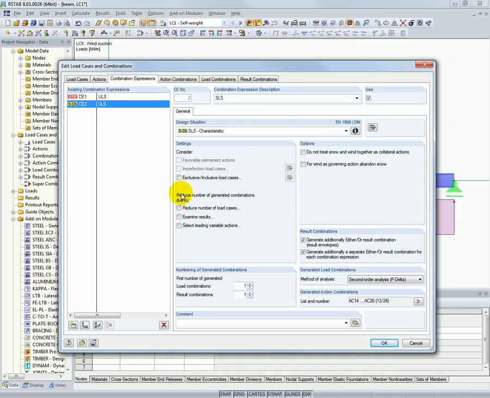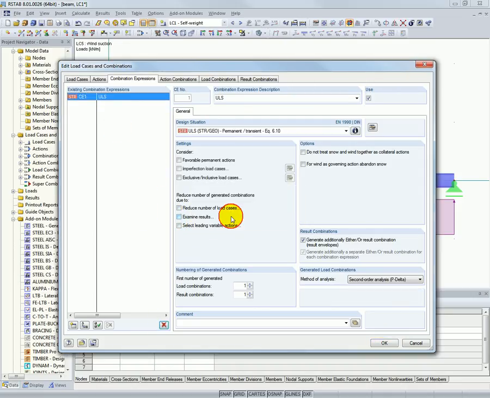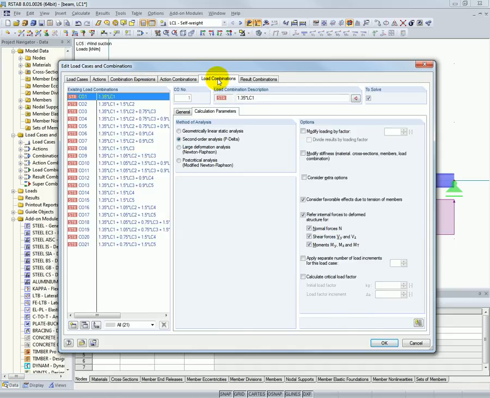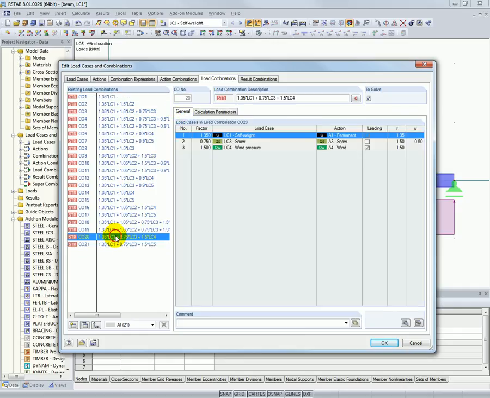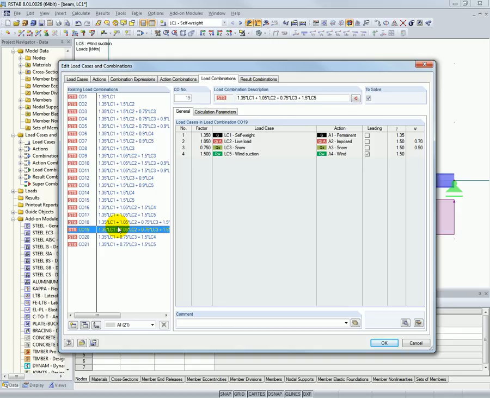To avoid confusion when I show you how the function works, I will only use the combination rule for the ultimate limit state. Please be careful when reducing combinations to ensure that all combinations relevant for the calculation will be generated in the end. Without any reduction, we get 21 combinations. The principle of the first method is based on the fact that the program does not combine the load cases altogether, but only those load cases that are included in one group.